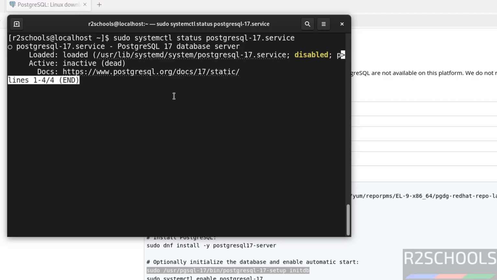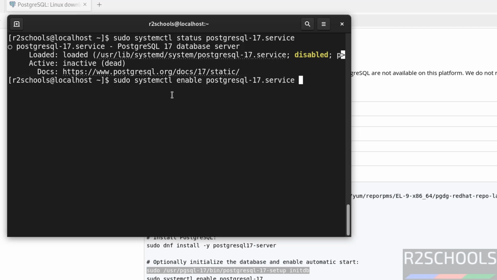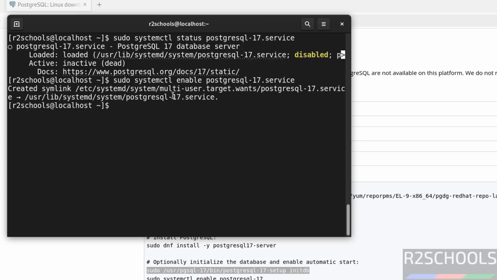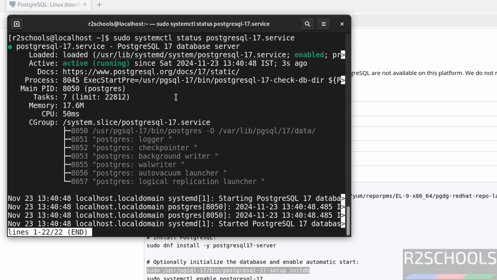Okay, so we have to enable and start. So first enable it. Sudo systemctl enable. Give the PostgreSQL tab and hit enter. It is done. Now start it. Hit enter. Now verify. See, the PostgreSQL service is running and it is enabled.